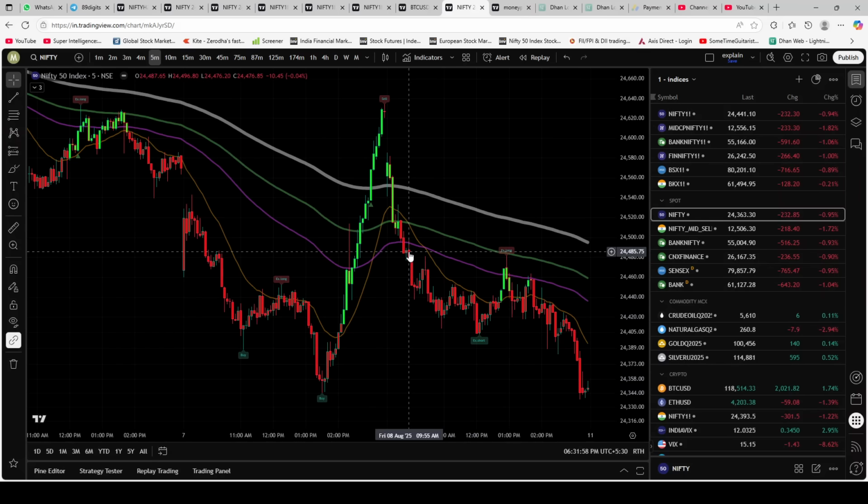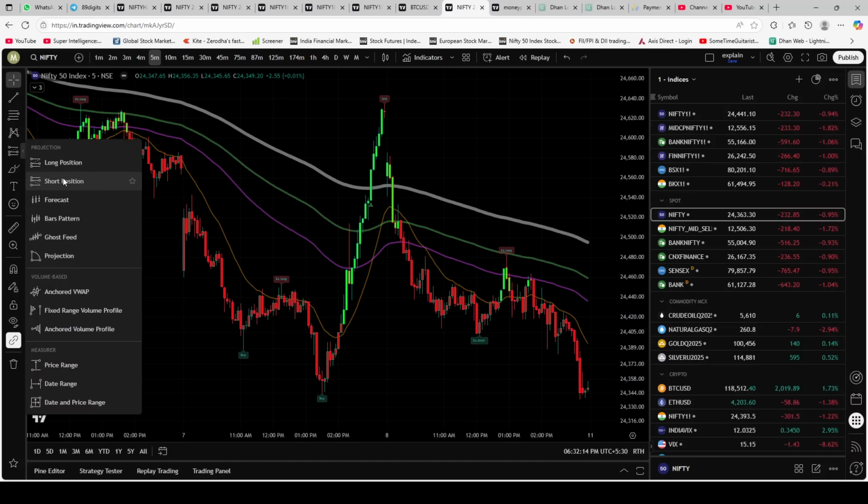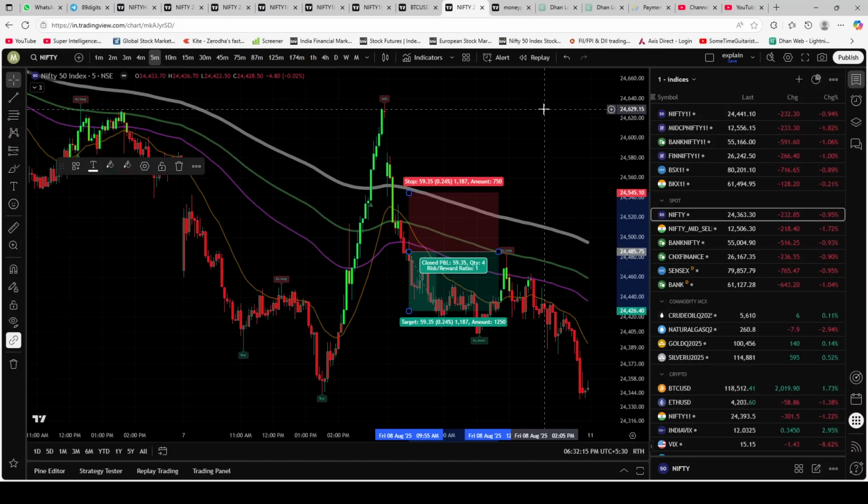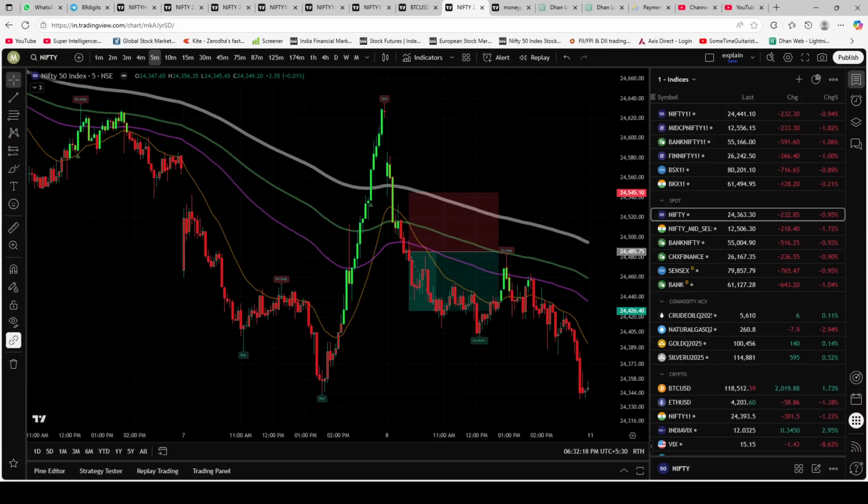This is the technically correct short over here, because at this point of time it is going below all the moving averages that you see on screen. So you got multiple confirmations that this is the right one. If you take a short position over here, something like this, then this would have been it. This would have been on the 1:1 ratio. Easily you would have made 1:1.